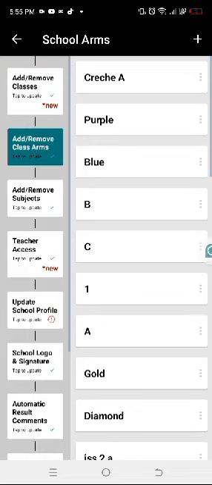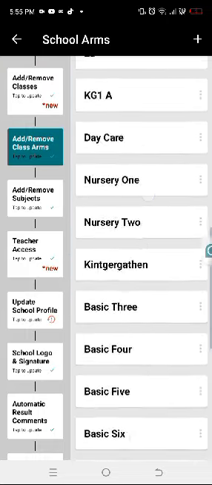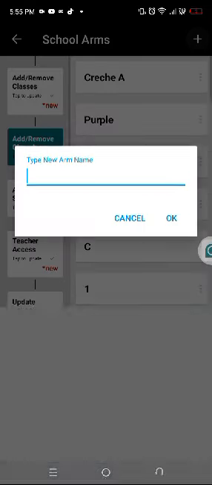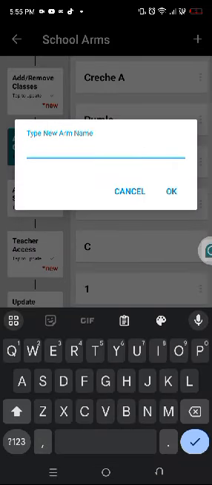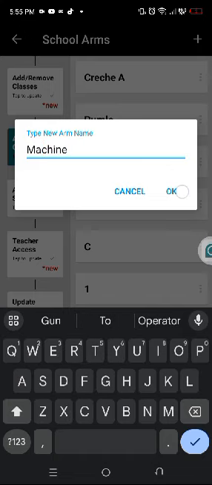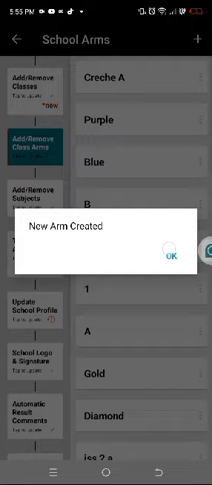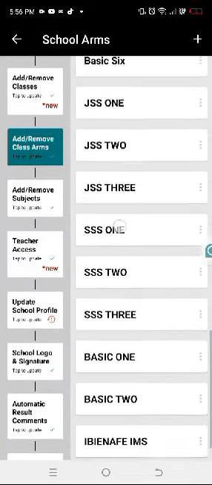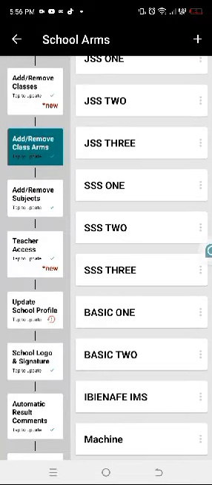So these are arms already selected. If you have peculiar arms that you use in your school, I would just type it here. Let's assume machine is my arm, right? As I've typed it, it comes here. You can see the machine. So this is how you set your arm.